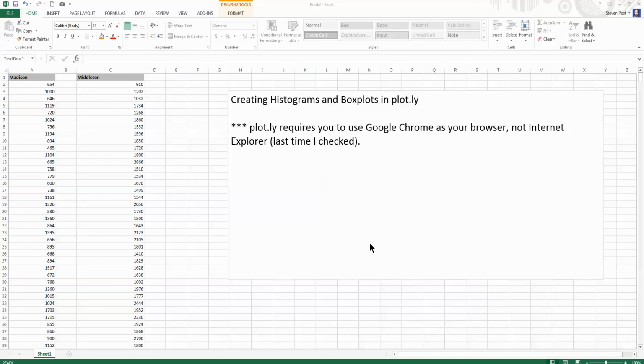In this screencast, we'll see how to create histograms and box plots in the website Plotly. Last time I checked, Plotly requires us to use Google Chrome, not Internet Explorer, so you'll want to use Chrome when you do this.